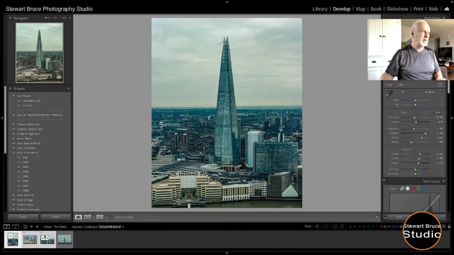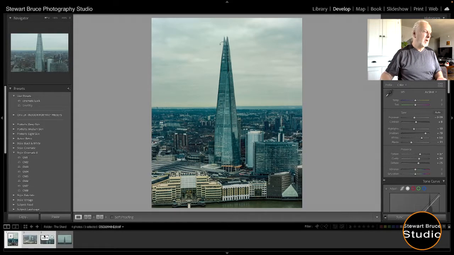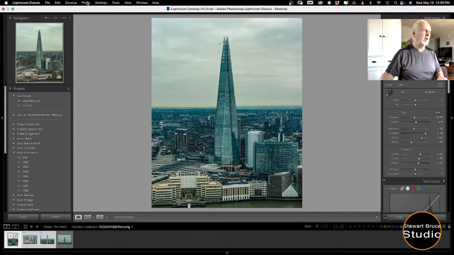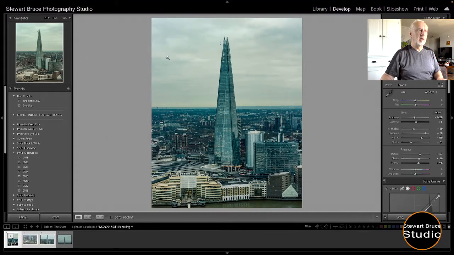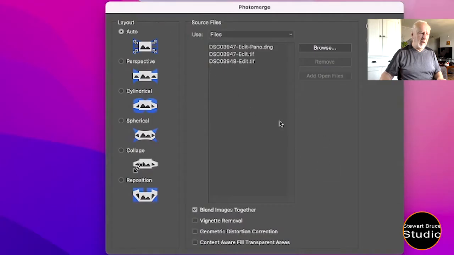Highlight the 3 images, or how many you've got. Go up to Photo, go to Edit In, and then go to Merge to Panorama in Photoshop. Highlight and use blend images together, vignette removed, and also content aware. So this is the best way to do it. Then click OK.